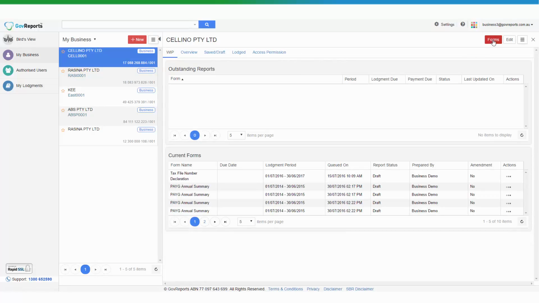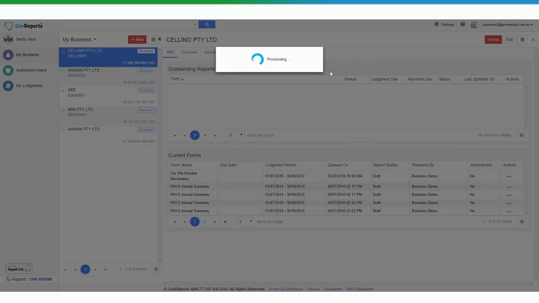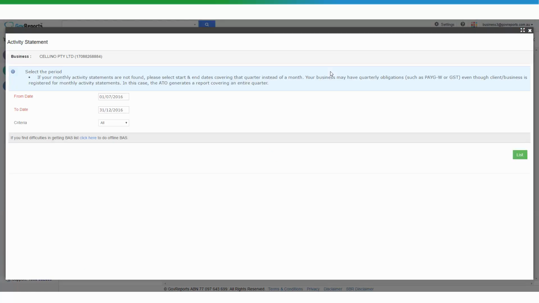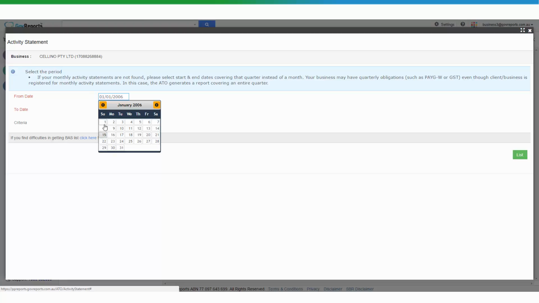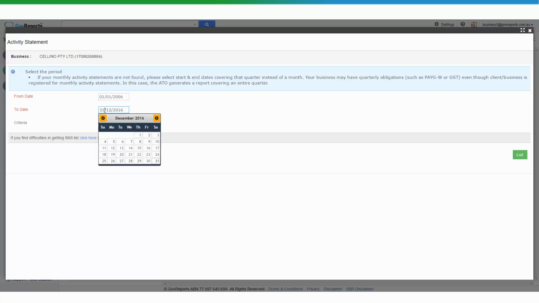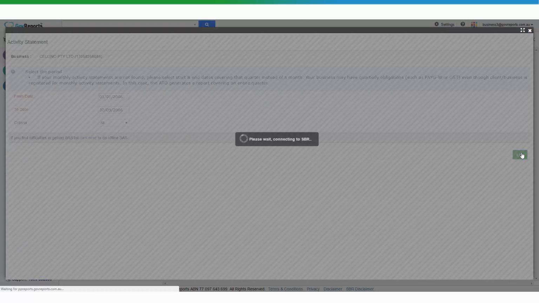From here, you can go to Forms, select Activity Statements, and now you need to enter the date range of the reporting period. You can put in the exact reporting period or just the date range, and that will list out all the activity statements issued by the ATO for that period, including the already processed. If it's already been processed, you can then do the revisions for that particular report.